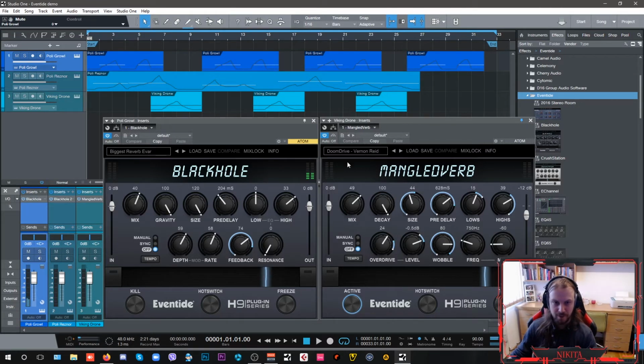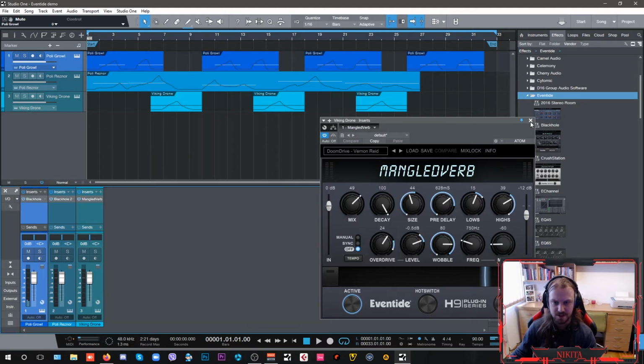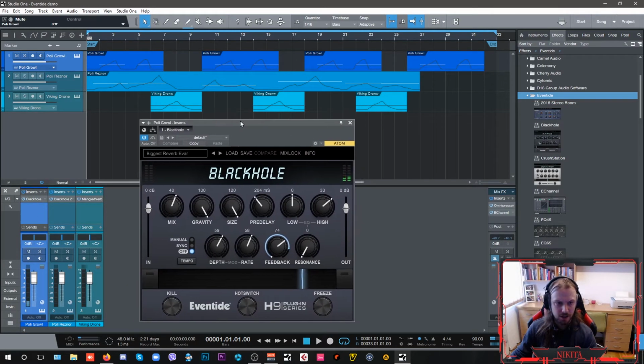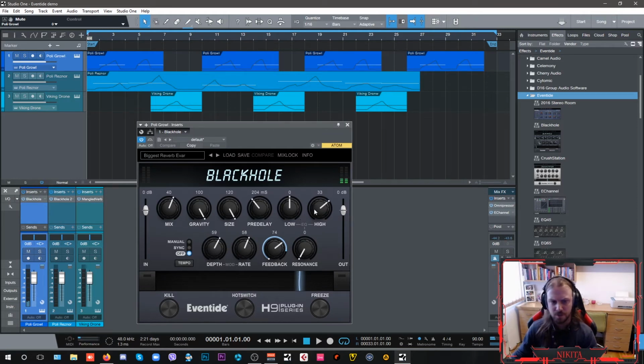Now, bear in mind, on these two, the Polygrowl and the Polyresnor tracks, I have different instances of Black Hole. These are factory presets, but I modified them a little bit. You will notice that I inserted the reverb as an insert effect on the track, so I wasn't sending anything to effects, so I was able to blend the balance between the dry sound and the reverb sound with the mix knob, which is pretty cool. But this is a huge reverb.